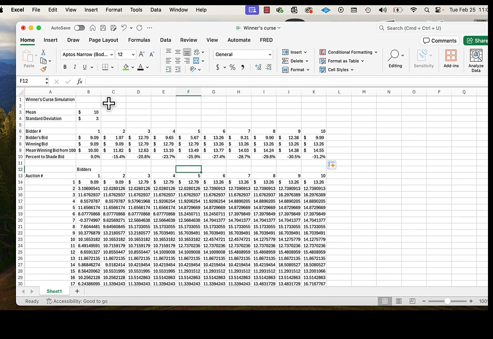Now, given that we specified the mean and the standard deviation up here, we can change these and see how that affects our results. So we're just going to leave the mean where it is. But suppose that there's greater uncertainty about what that true value is. To model greater uncertainty, we increase the standard deviation. So as a reference point, with 10 bidders, we were shading our bid down by about 31%.